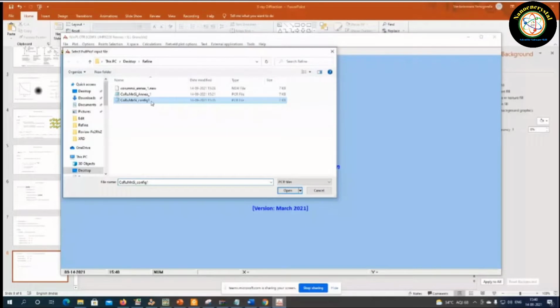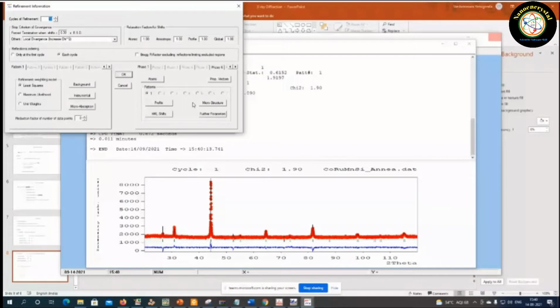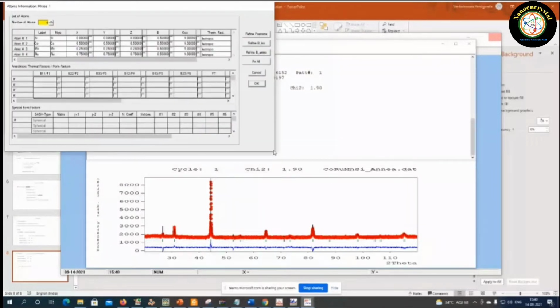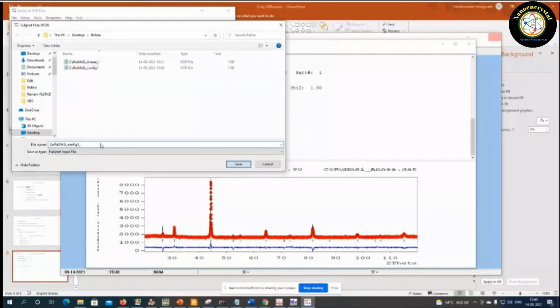So you just open it and you change the PCR file. Okay, go to the refinement section and go to the atom. So now what you do is, I will cancel this one. Sorry. You save as. Now we are interested in disorder. So the disorder is between Co and Si, and save it as. Okay.